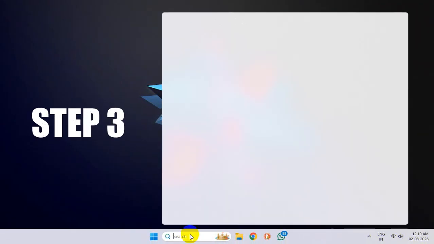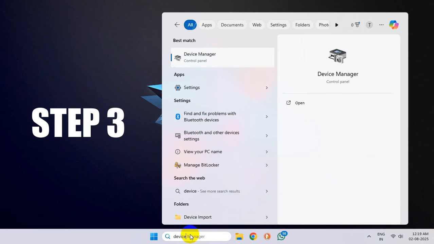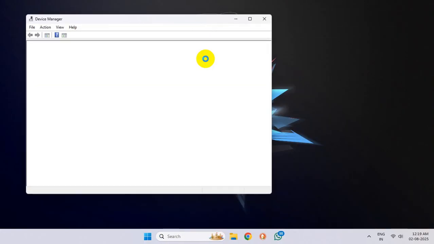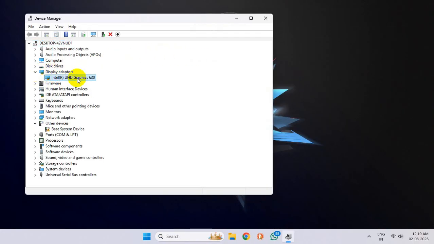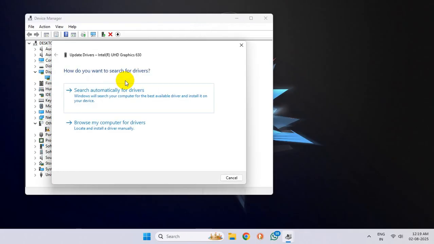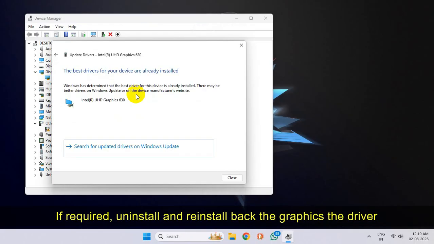Simply search for Device Manager. Expand the display adapter option and update your GPU driver, and this should definitely fix the issue.